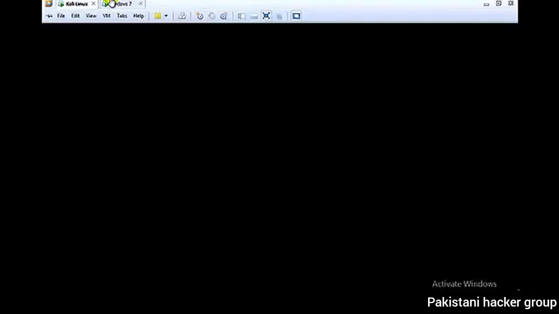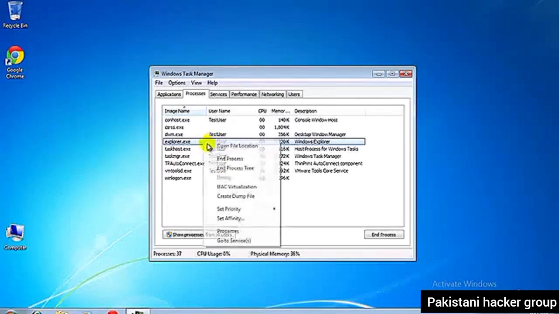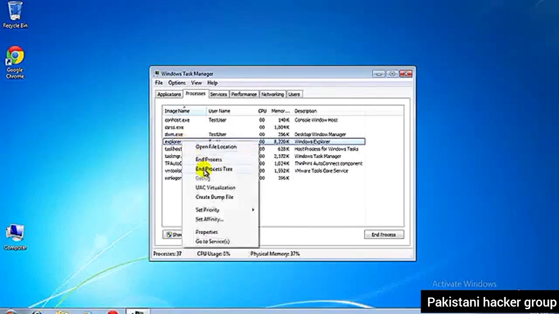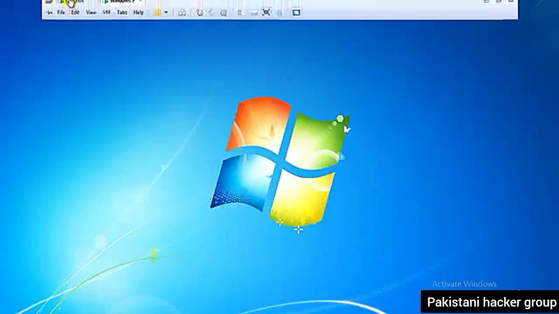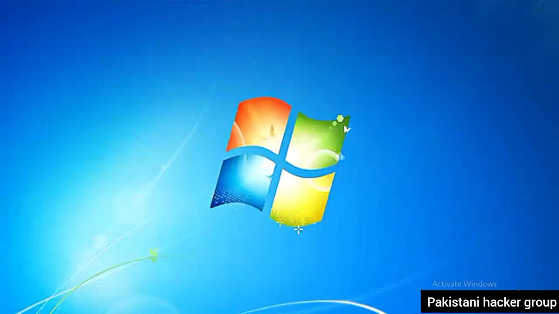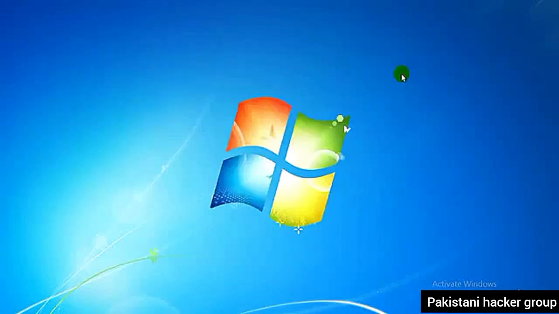But if the person is smart enough, which normally people are not, and he closes his Explorer, though he will not suspect that we have migrated to his Explorer, then our interpreter session will close, and we won't be able to do anything after that. But normally the person will not go to this level, and he will not close the Explorer, which is actually a benefit for us.